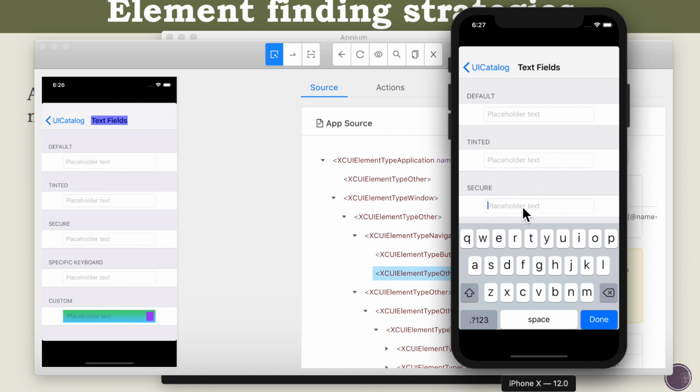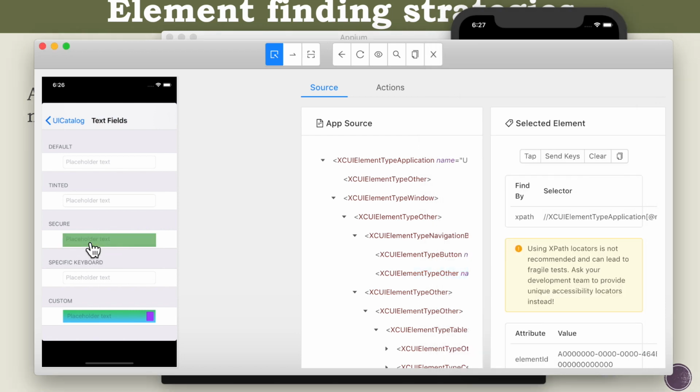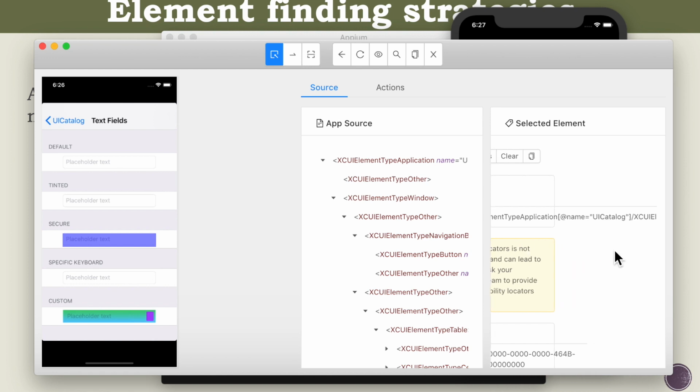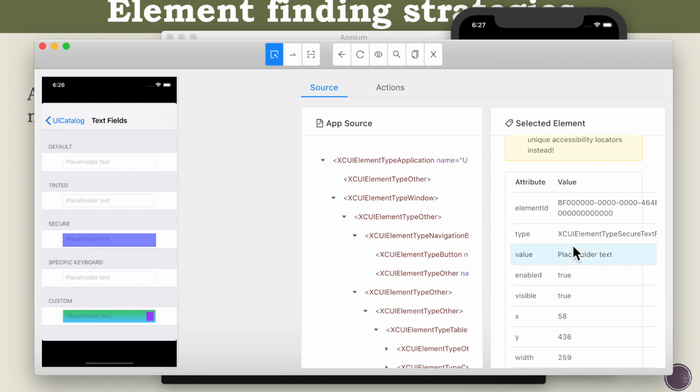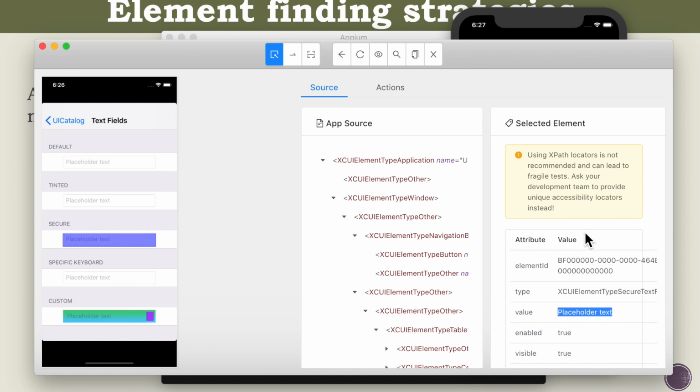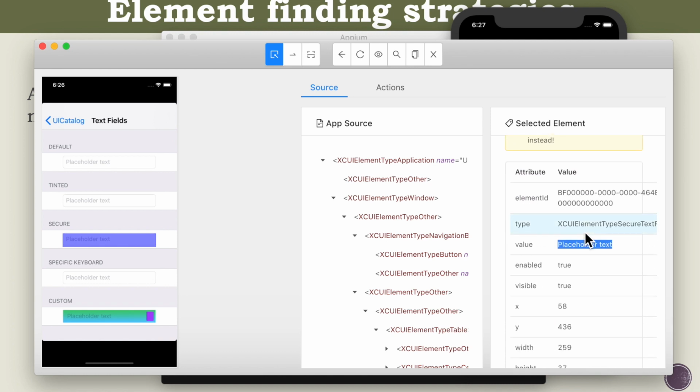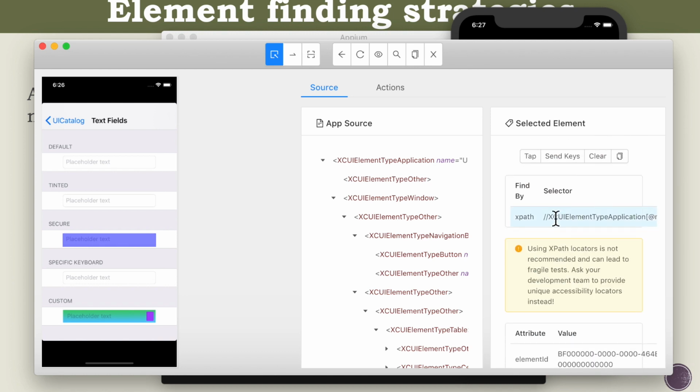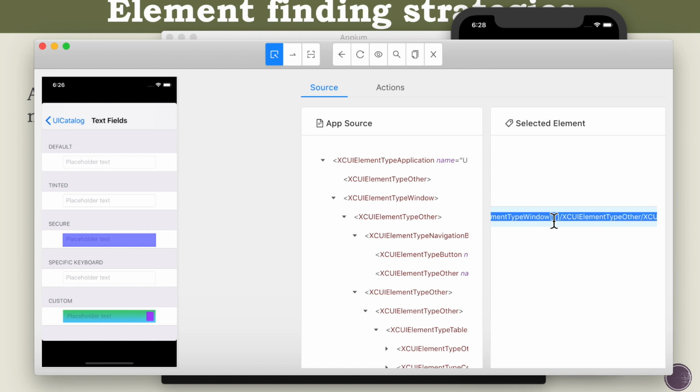And let's say that you want to enter some text into the secure field. Now what you can do is click on this and you will see UI Catalog, and it's a big one. Why not we can use something like this value. Okay, because there is no specific attribute assigned for this, that's why the XPath is a bit longer, as you can see.